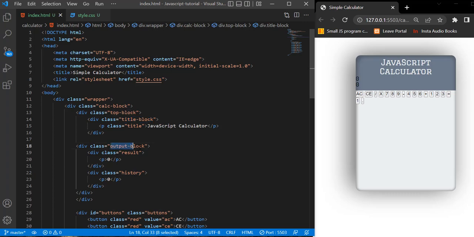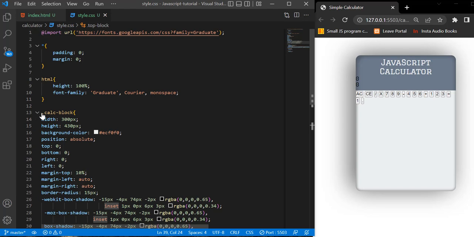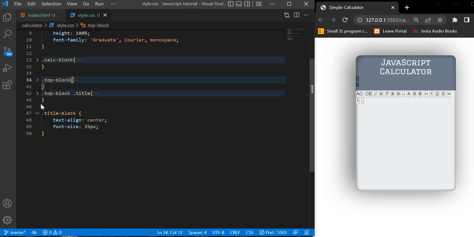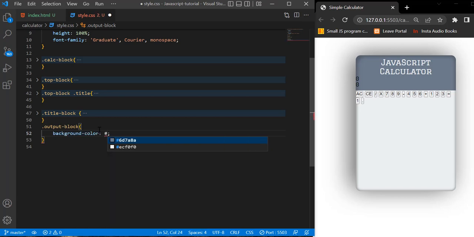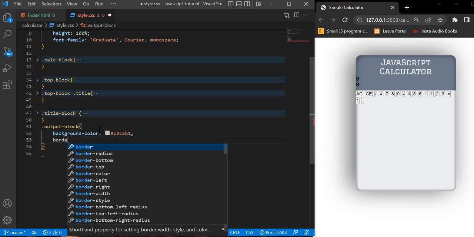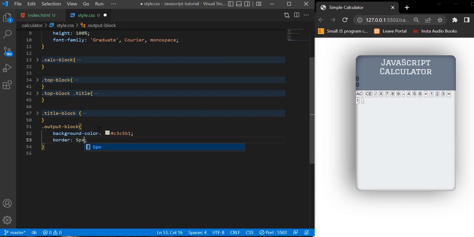Next, we would like to decorate the output block. So let's go ahead and select that, and let me minimize these styles so that we have more working area. So now we'll be adding styles to the output block. In the output block, let's add a background color, again a lighter color, or maybe a cream color we can use. So let's add a cream color hex number to that, and we'll have a nice border of 5 pixels, which will be solid, in a bit darker color.